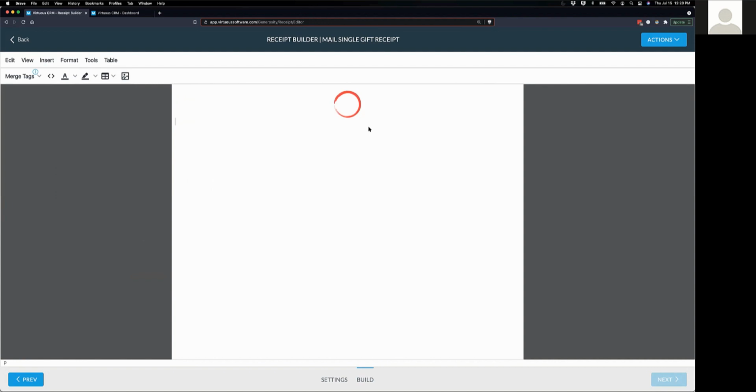There we go. Now I'm going to build a really quick basic receipt. So the first thing I like to do is add the receipt ID on there. So if a donor ever calls me with a question about their receipt, I can say to them, hey, do you see a little number in the top right? And then I can go ahead and find that same receipt.